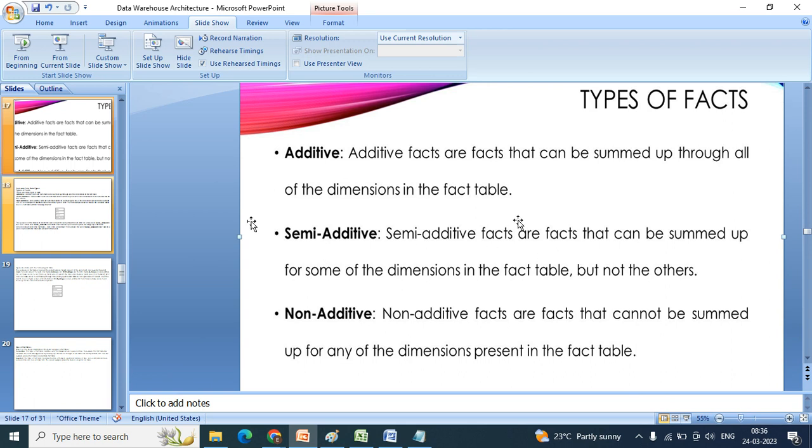So now we'll be talking about types of facts. Earlier we spoke about dimensions, like how the slowly changing dimension data is stored. But here we are talking about facts. In facts we have three types: additive facts, semi-additive, and non-additive facts. Additive facts are the facts that can be summed up through all the dimensions of the table. Additive means all dimensions.